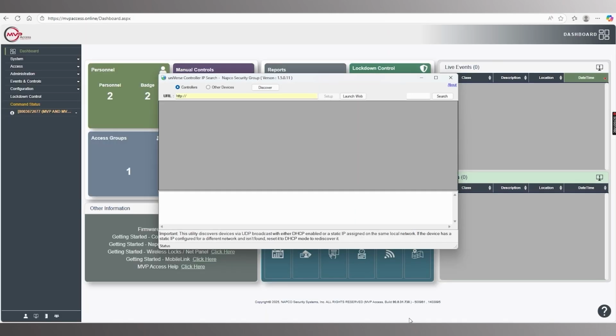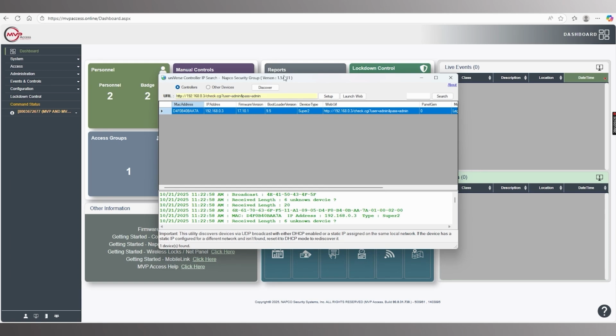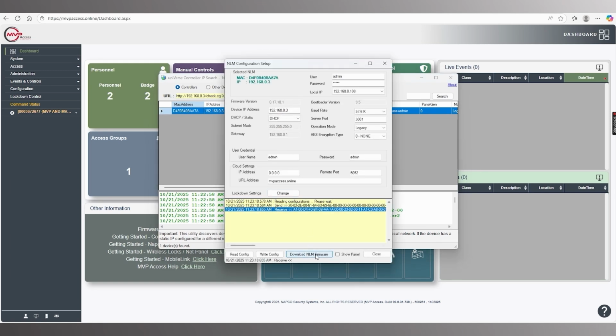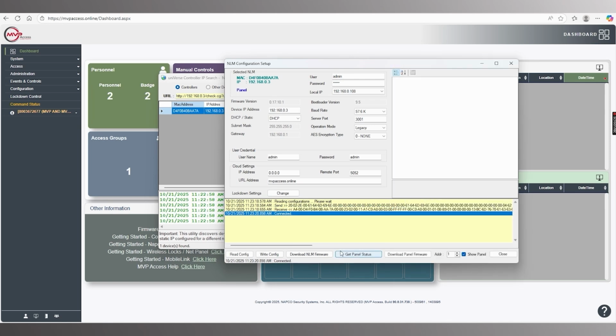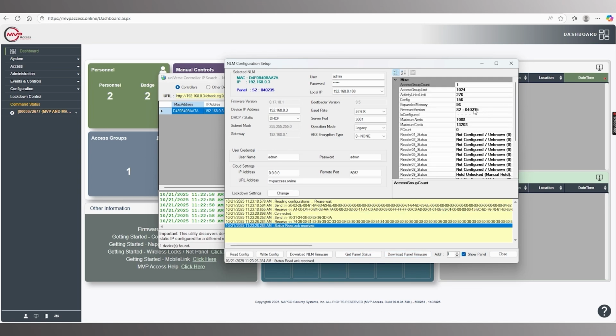After launching the Universe Finder, make sure it's set to controllers and then click on Discover. When the panel comes up, you can click on Setup, check Show Panel, make sure that the panel address here matches what is set on the panel. Click on Get Status. You will see the older version firmware come up. Now click on Download Panel Firmware.